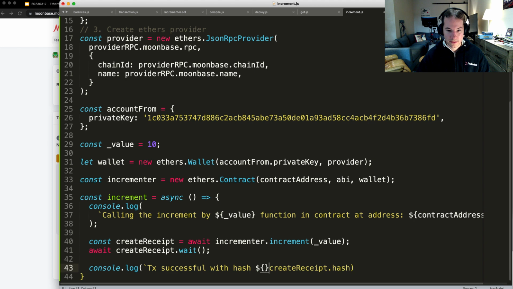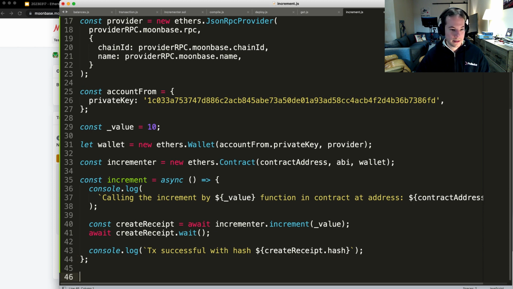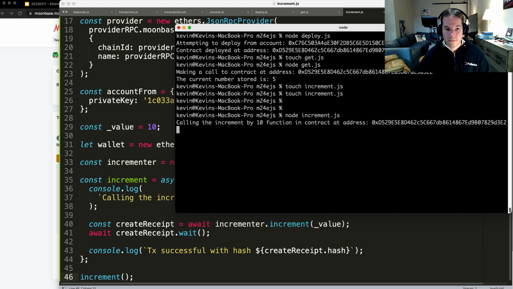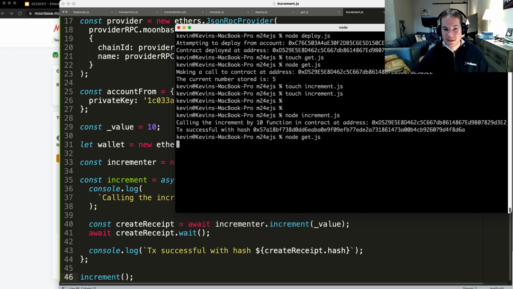Let's make sure our formatting is all good here. Cool. Close this up, and then let's call increment. Save it, and let's run. Cool, so that was successful. And just as a check, let's run get.js one more time and let's see what we get. Cool, exactly what we expected.